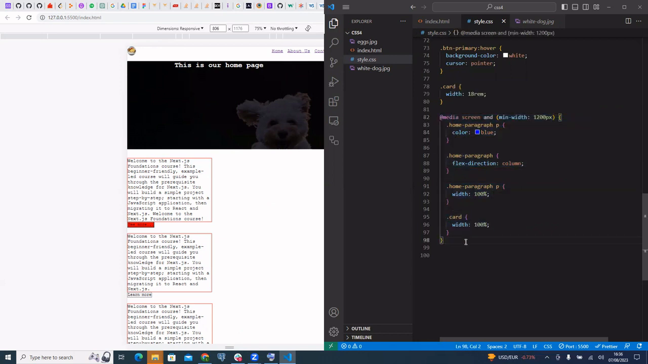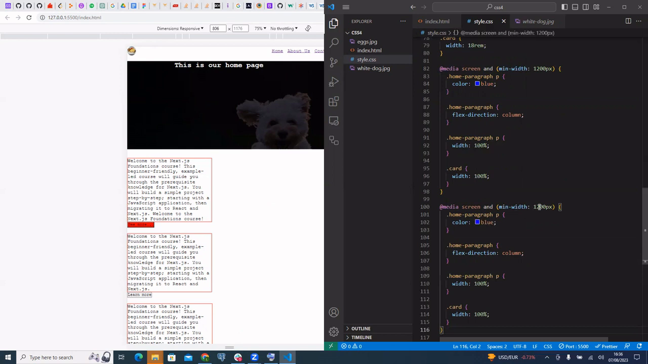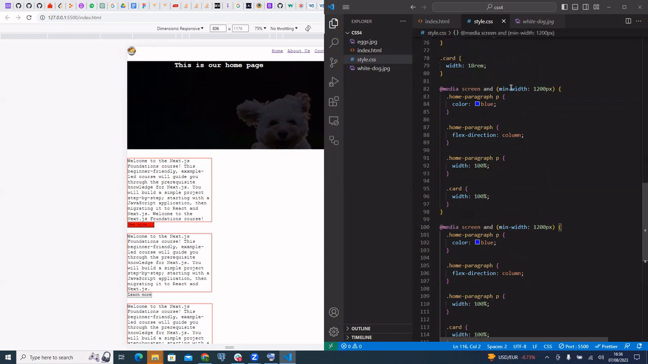I go to another screen size, and I change this to, okay, I said if for minimum width of, which means from 1,200 pixels and above, apply this screen size. I can even break it down further. Instead of just saying 1,200, I can break it down further.